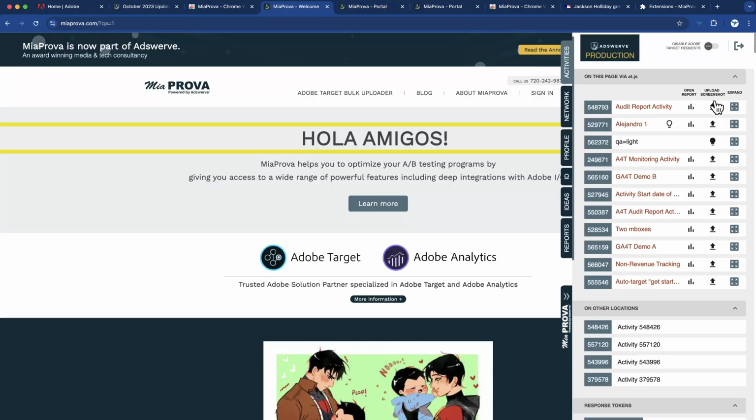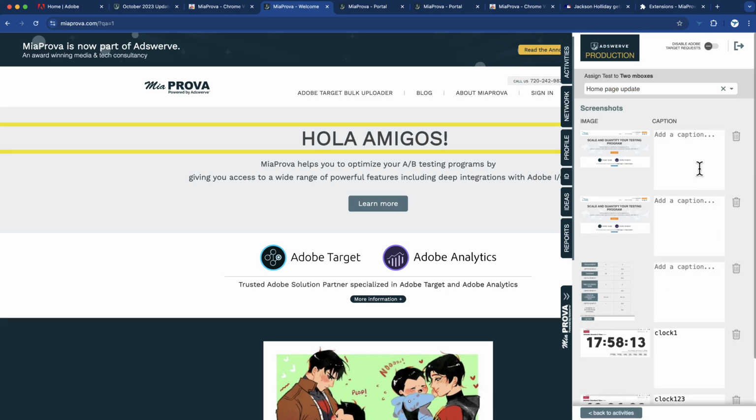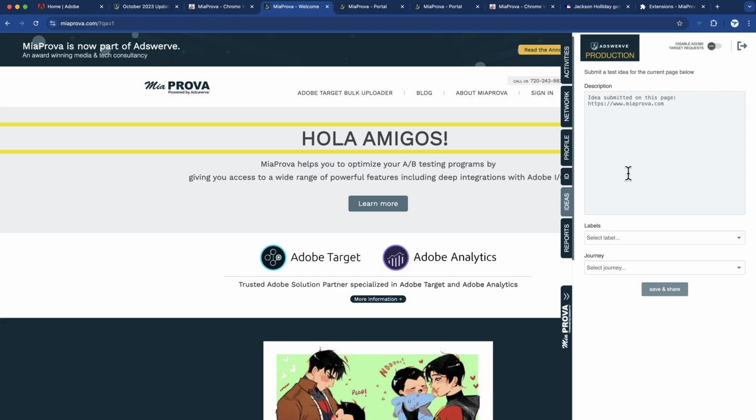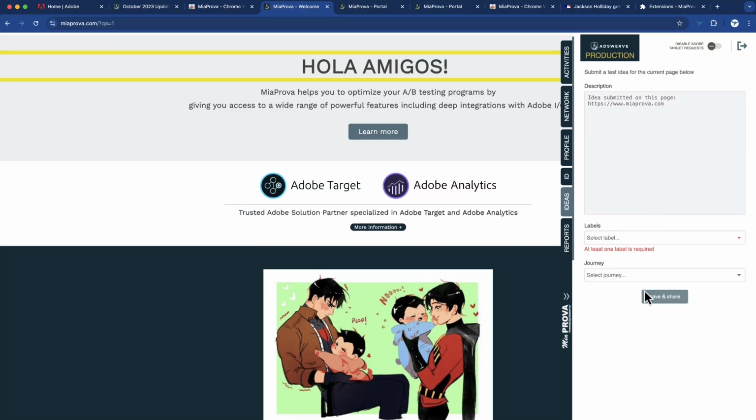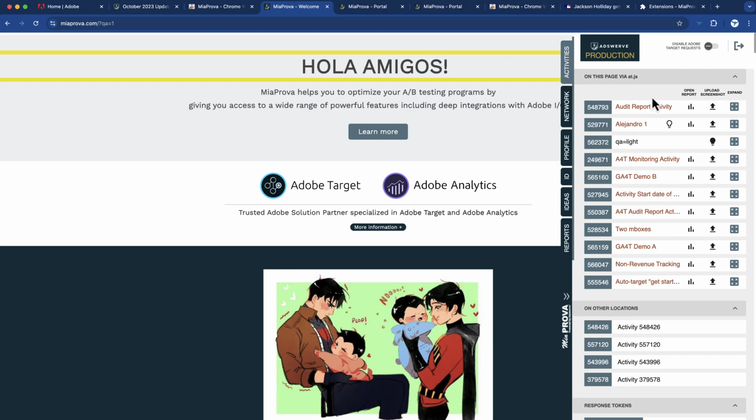Okay, getting back to the Chrome extension. So there's the authenticated component where you can see access to reporting, where it's at. You can upload screenshots in context within here. Something really, really helpful, especially for the MiaProva community that is using MiaProva. And then you can submit ideas in context of where you have those ideas, associate labels and journeys with them as well. So those are the kind of big updates within the Chrome extension.